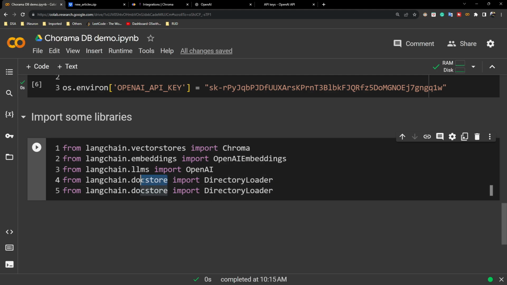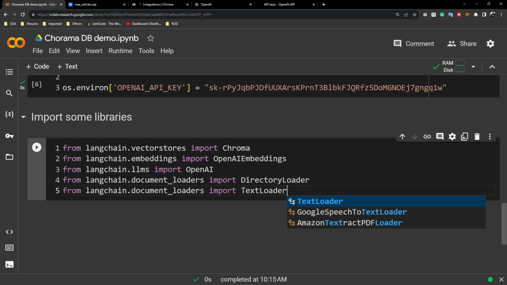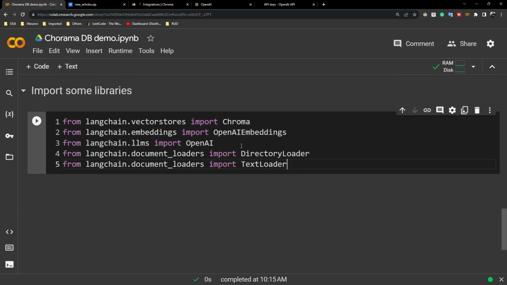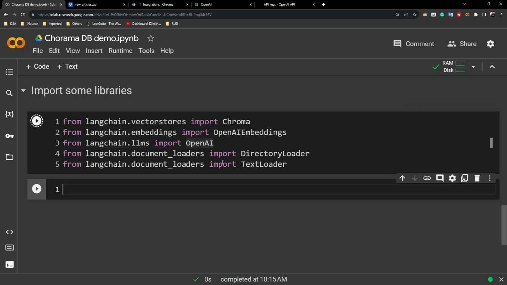Sorry, it should be document loaders, I think. It's document loaders. Now it should be TextLoader. Yes. So as of now, these are the libraries I need, and if I need anything else, I will import it later on. So let me just quickly import them.